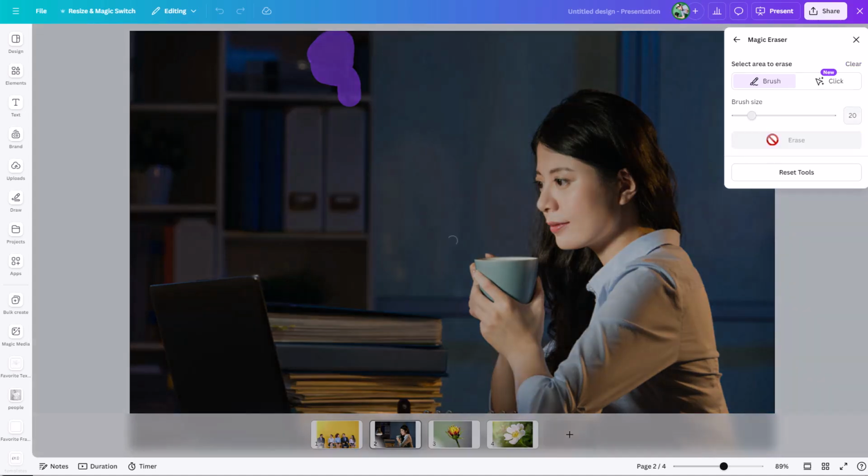So I'll just do that. I'll click erase. And again, it's trying to fill in these background pixels. So again, this is another Pro tool. You get a lot of tools like this when you sign up for the Canva Pro plan. So now it's going to come in here and try to fill that in.